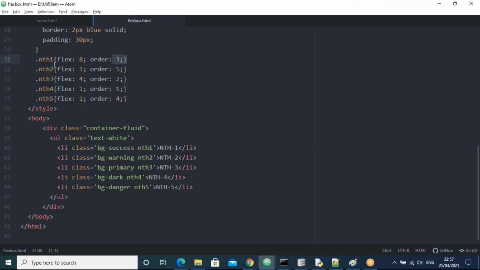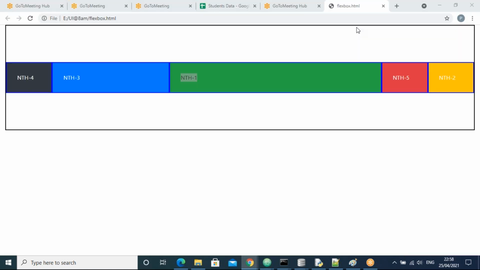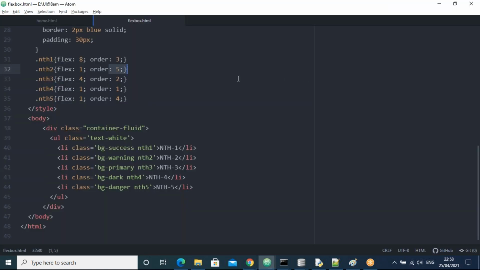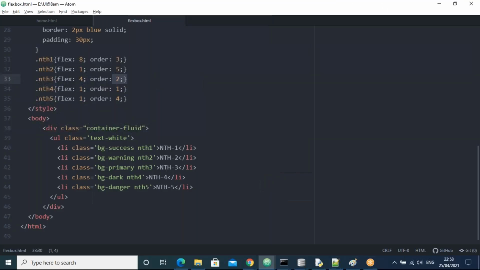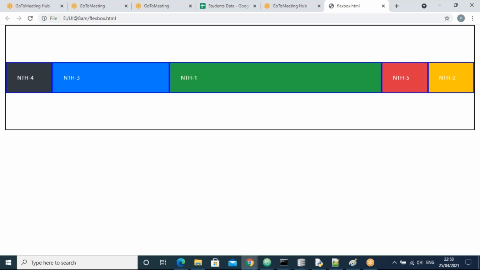Right. NTH2 takes the fifth position in the order. Fifth position, guys. Okay. Yes. NTH2 came to the fifth position, right? NTH3 takes the position 2, guys. See, it came to the second position, okay? Second position, guys. NTH3. Next one, NTH4 takes the position 1, guys, right? NTH4 position 1.